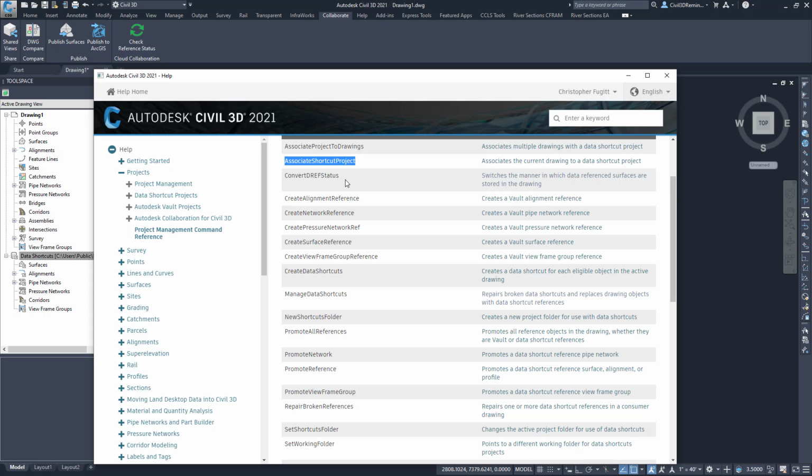Convert deref status switches the manner in which data reference surfaces are stored in the drawing. Create alignment reference creates a Vault alignment reference.